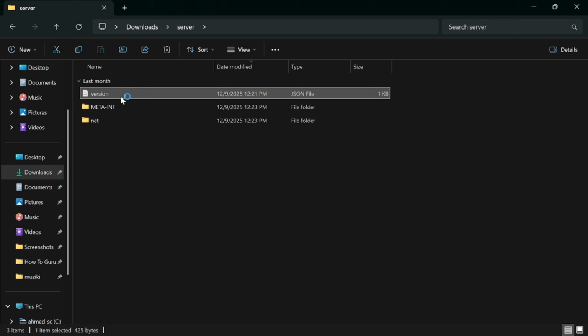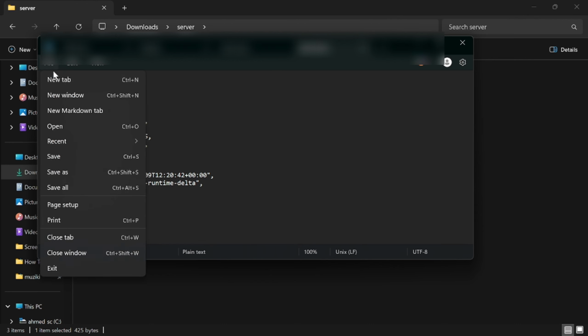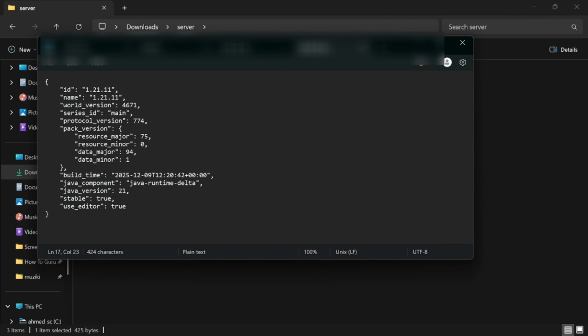Look for the eula.txt file. Open it with a text editor like Notepad and change the line that says eula equals false to eula equals true. Save the file and close it. Then double-click the server.jar again to start your server. You'll know it's running when you see Done in the console window.